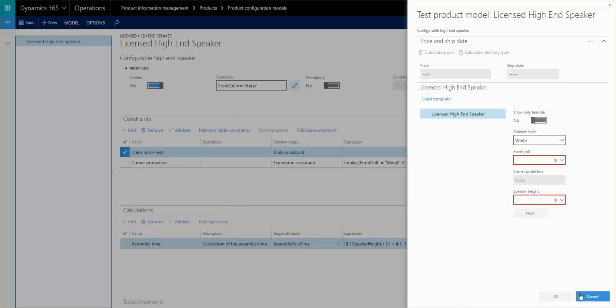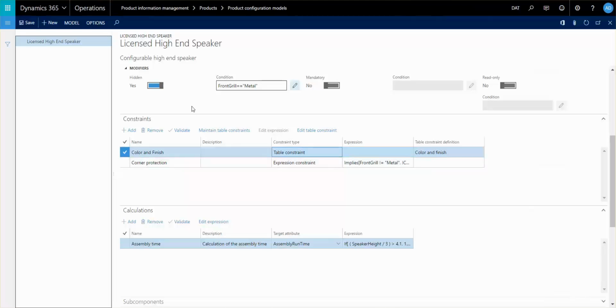As I said in the beginning, the table constraints are more generic. So once they're set up in the generic way, as we saw right before, you would have to create them in here on the model.